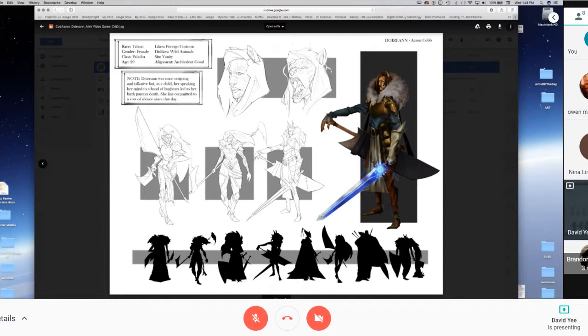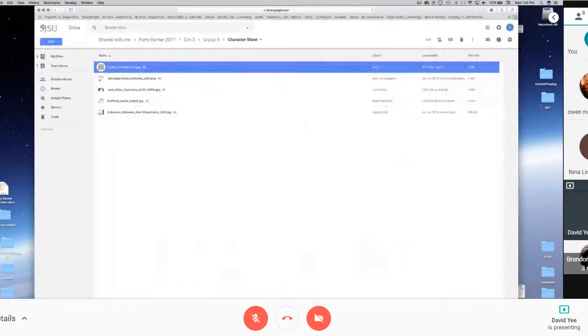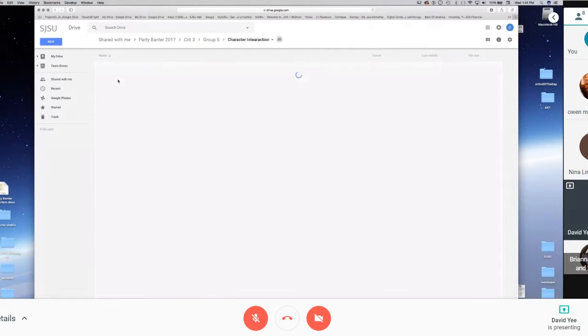So, I don't mind the face turned that way. I'm wondering if you want to try to at least have the eyes popping maybe towards camera a little bit more. I don't know, might work, might not, but it's really easy to try it out. So there you go. Group 5, character interaction.